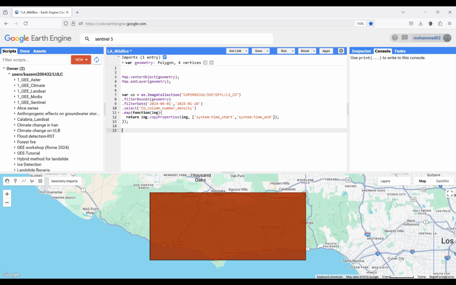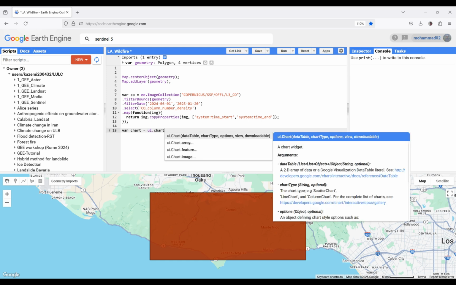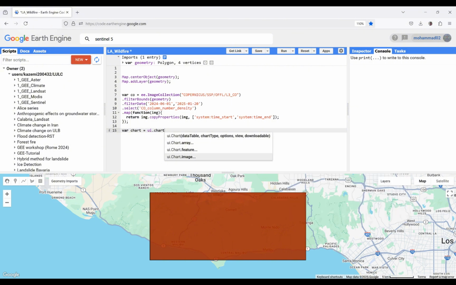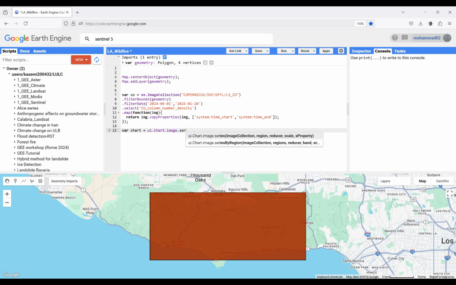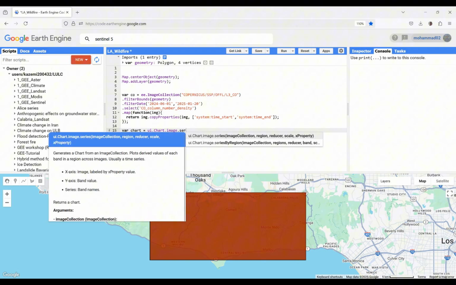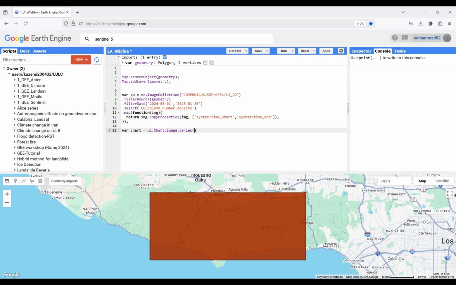I can go to the next step in order to define the chart, as I said before. For this, I'm using ui.Chart. Since I'm gonna work on image, I mean there are products and image products, I'm gonna use chart image in order to do this. And also I'm going to monitor its series over time. ui.Chart.image.series is a good option for this purpose.